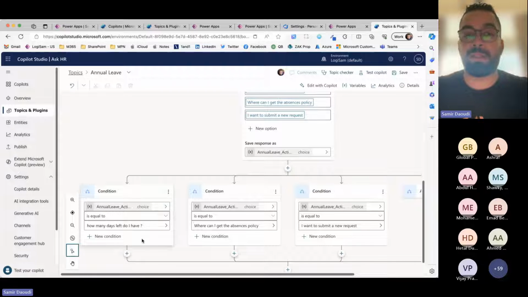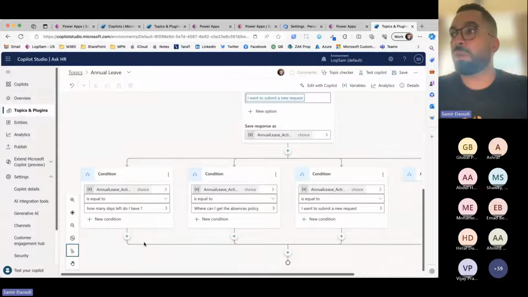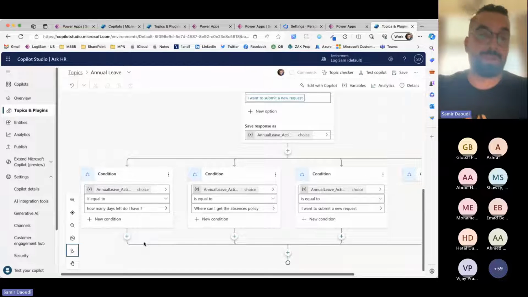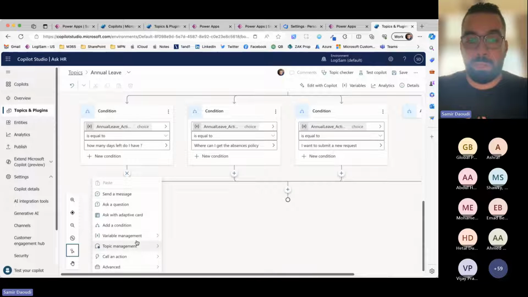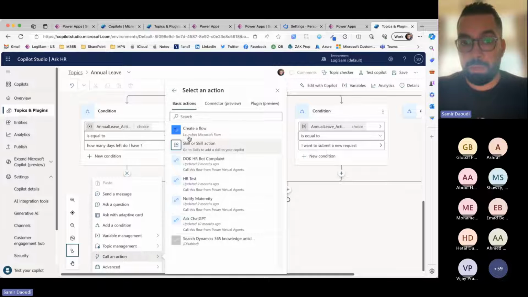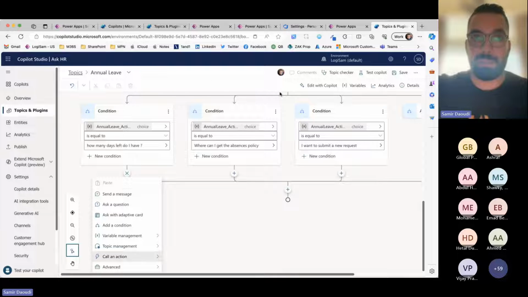Let's say, how many days left do I have? Suppose we have your HR system, the third-party system that is hosted somewhere, and you have an API or a way to go get that information. You would probably go and call an action, which will be from flow. So these are the flows I have in my environment. You can create a new flow if you want, and that flow will be responsible of connecting, authenticating against your HR system and bringing that information, which will be X number of days. Okay.